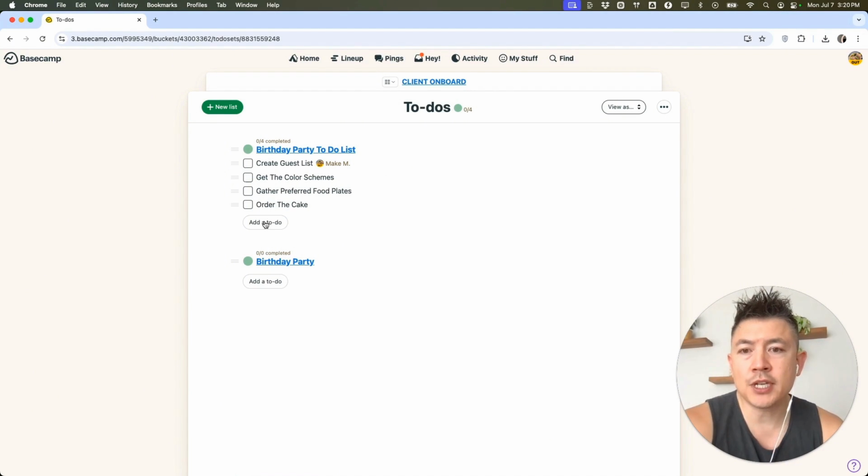Once you do that, you're going to see all the different tasks that you have set up for that particular project. And in order to reorder these, you're going to look to the left and you're going to see these three horizontal lines. So for me, I have two different to-do lists. So this to-do list right here, and then this to-do list right here.